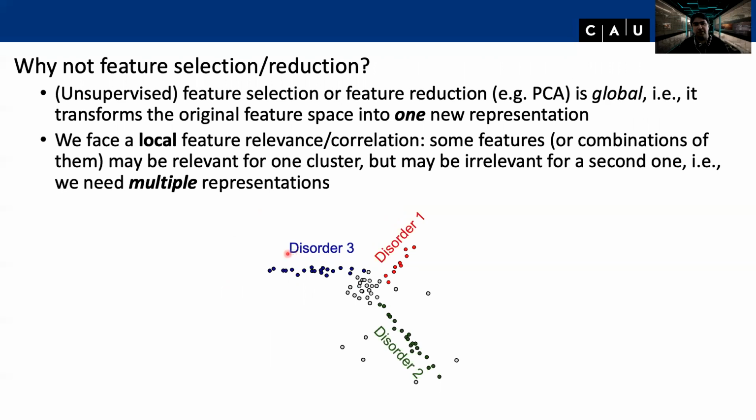At this point, one may be tempted to say, why not just simply apply feature selection or reduction? The problem that comes with unsupervised feature selection or feature reduction, for instance PCA, is that PCA itself is global. So it transforms the original feature space into one single representation. It's like you have data which may be arbitrarily shaped, arbitrarily correlated, locally correlated, and you force it down to one single hyperplane. And this may not actually do justice to the whole thing.